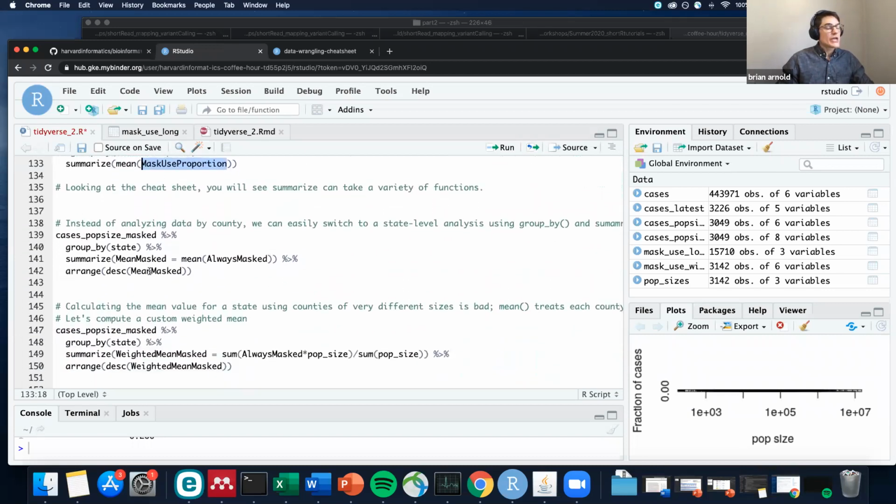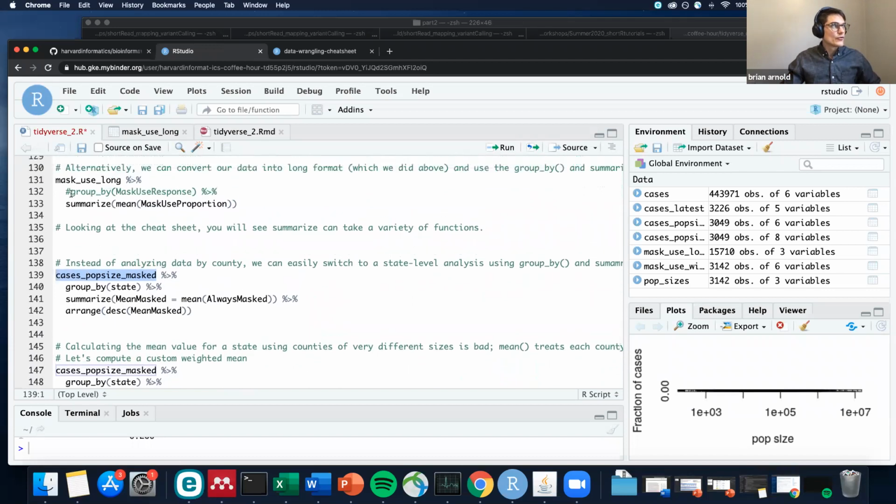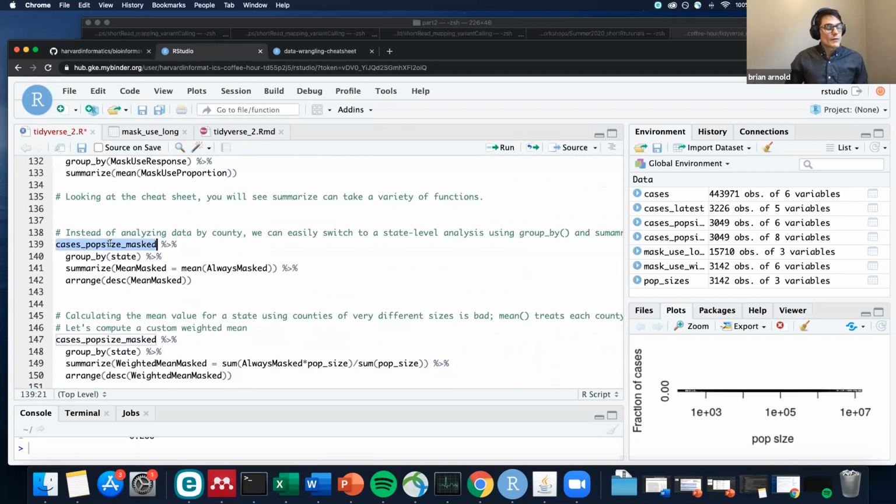Okay, so let's change back to our combined data. That was the mask use data by itself, just to illustrate how converting between long and wide format can enable the use of this group by function, which is super powerful. So let's go back to our combined data that have case counts, population sizes, and mask data.